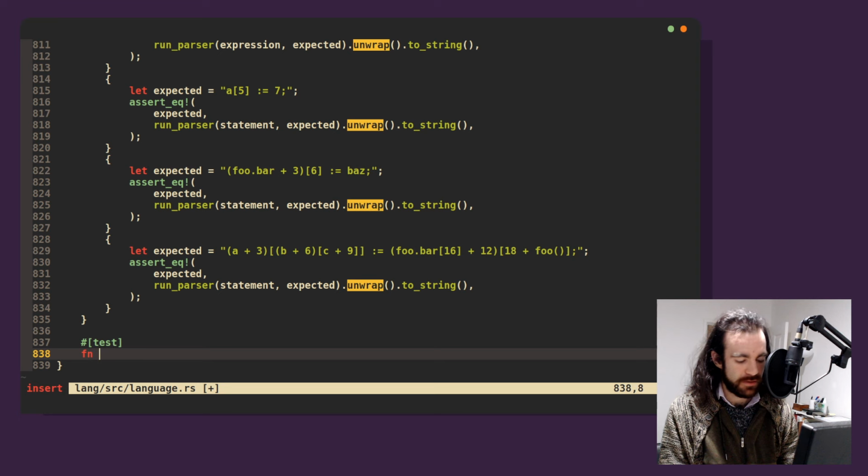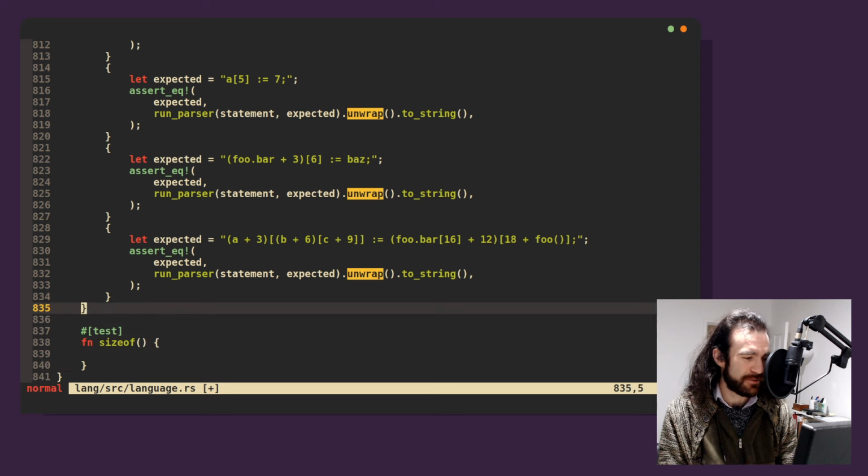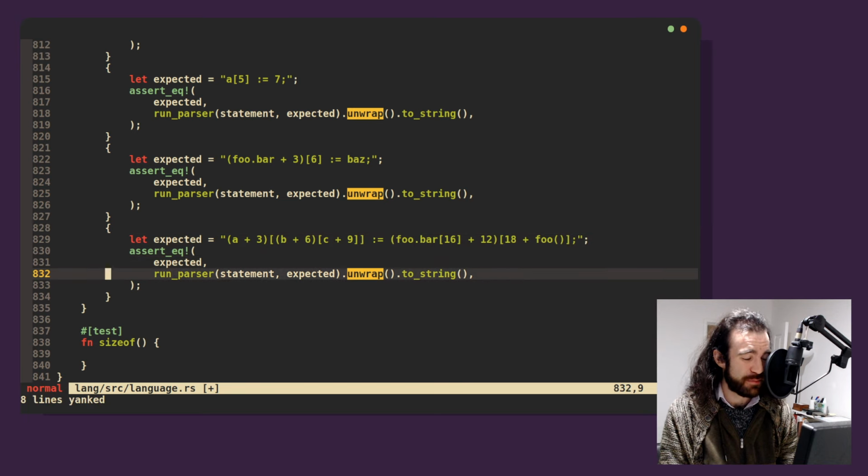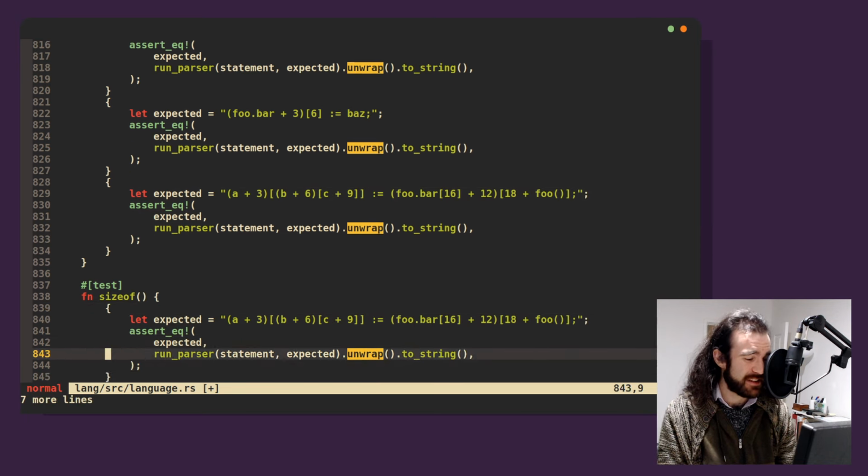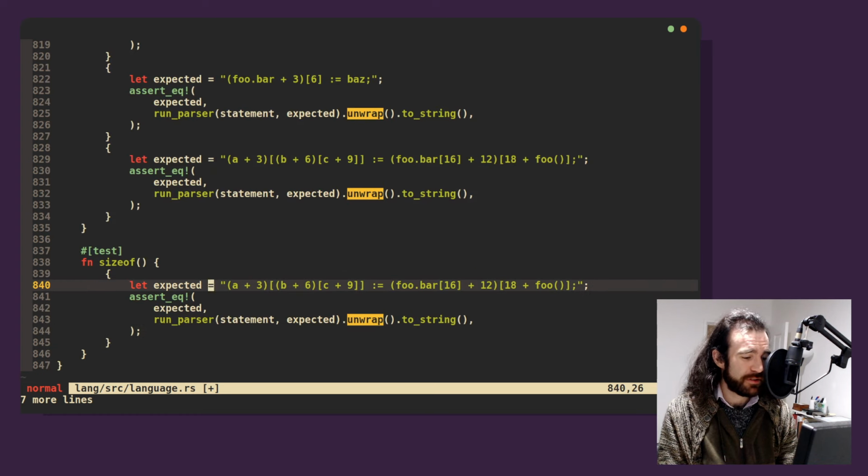Okay, so we're going to do sizeof. We're going to test sizeof, and the test is going to be pretty simple. I don't think we need to do loads of testing for this because it mostly just uses things that already exist. We're pretty confident that we can do sizeof. We'll say sizeof int.